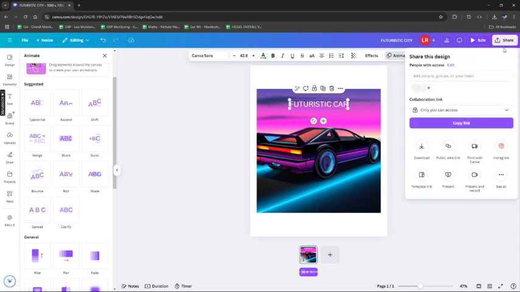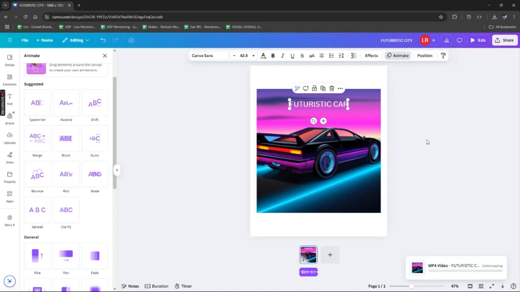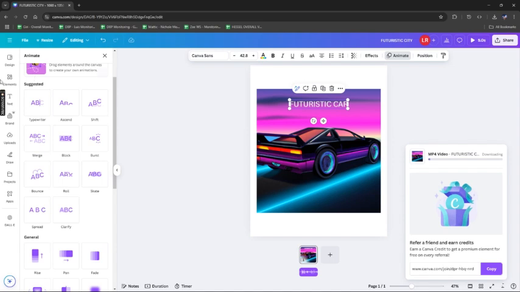6. Export or share your design. Once everything is synced and ready, click on Download in the top right corner to export your animated design as a video. That's everything you need to know about how to make your AI images talk in Canva.